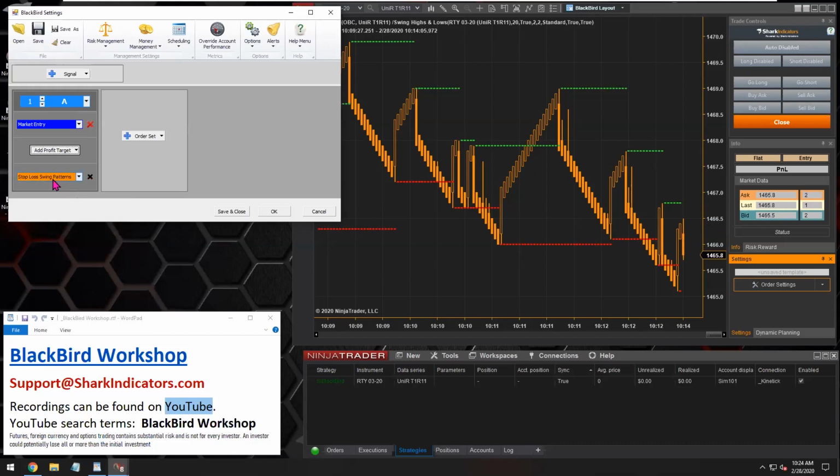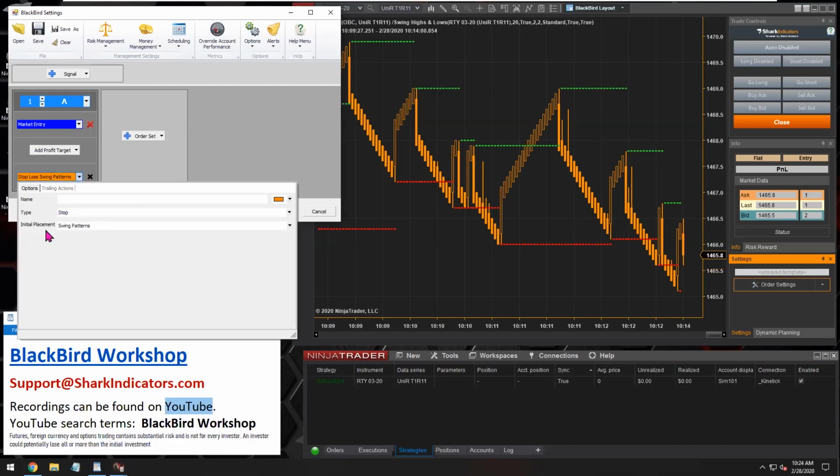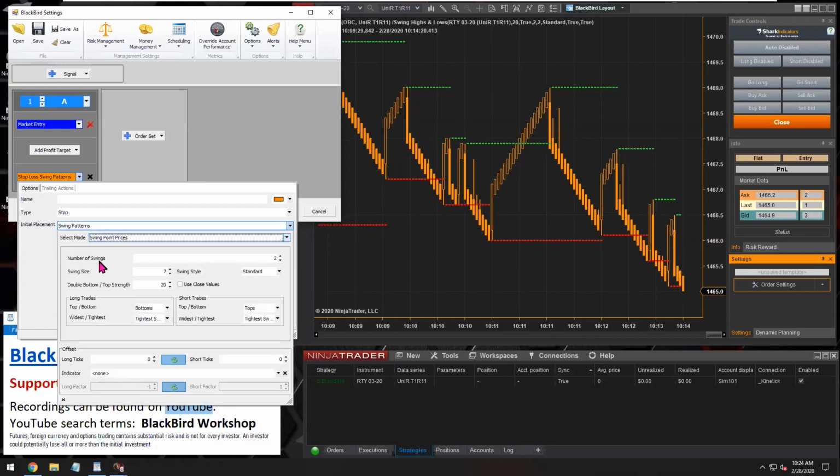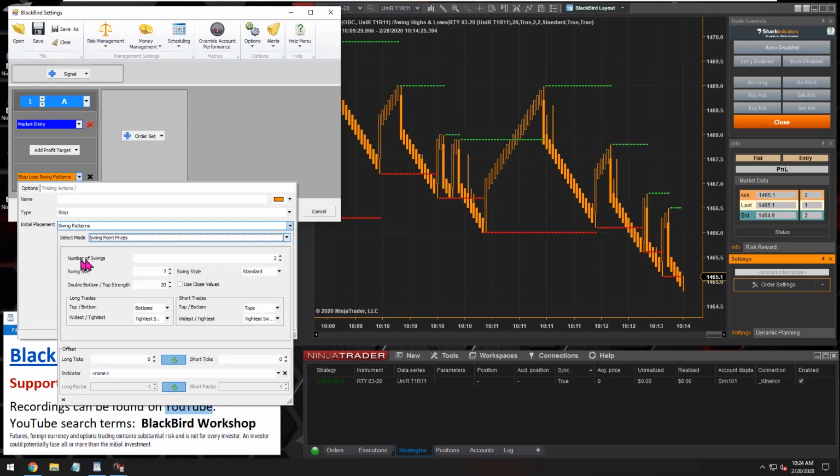Then the next step is to go in here and adjust the settings. On the options tab up here, we're going to go into the initial placement. Here we can see the swing indicator settings. Number of swings, we can see it's already set to 2. The swing size, remember I said I was using 2 on that. The swing style was standard.